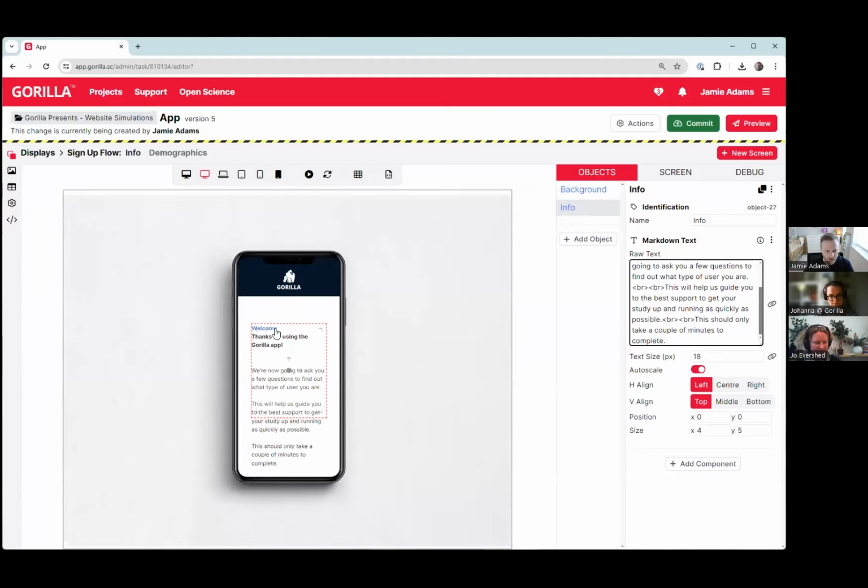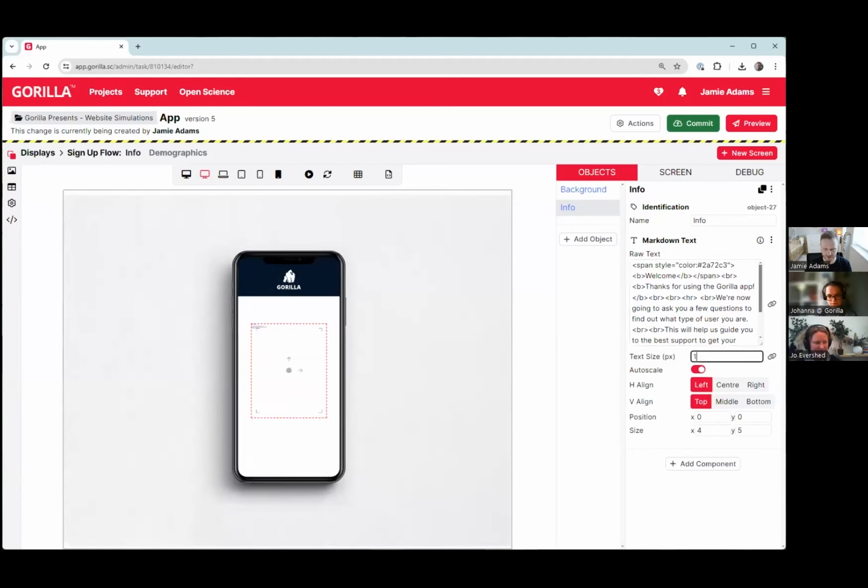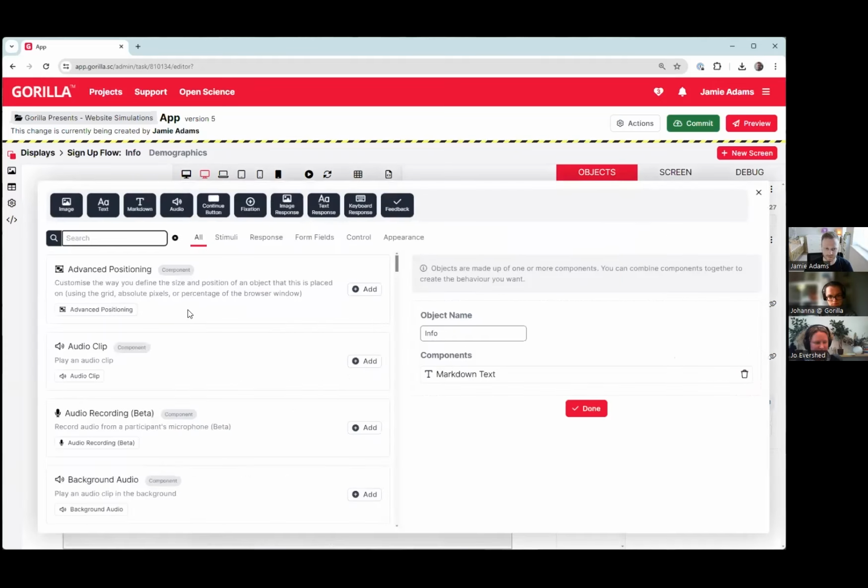So here we have some welcome text. It says, thanks for using the Gorilla app, and a bit of information about what they're going to be doing and how long this is going to take. You can also see here that I've used HTML formatting throughout here. So to space things out, to change the color of some text, to add this horizontal rule. Very easy to add little HTML tags that drastically alter how the text looks here. I'm going to make this text a little bit smaller. And then the next thing I'm going to do is add something called an overlay component. So I'm going to add this here underneath our text zone.